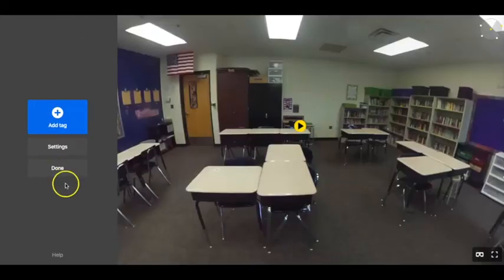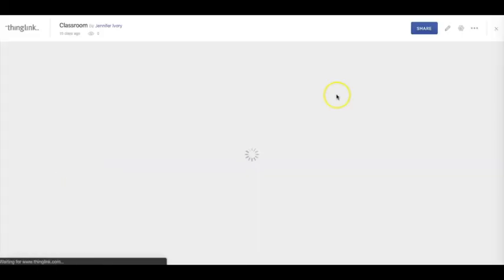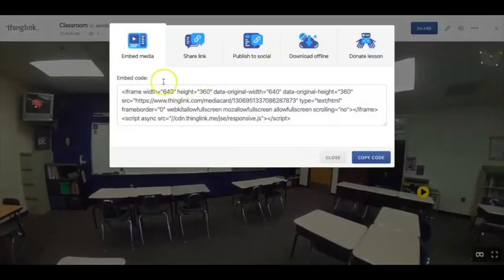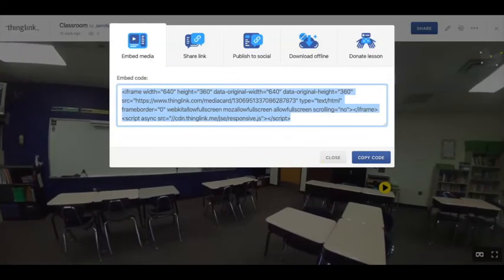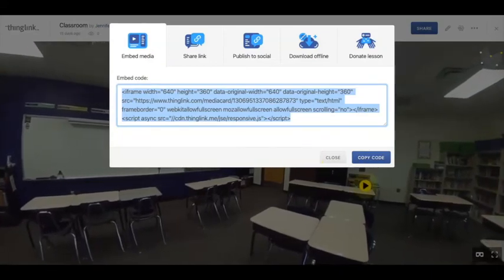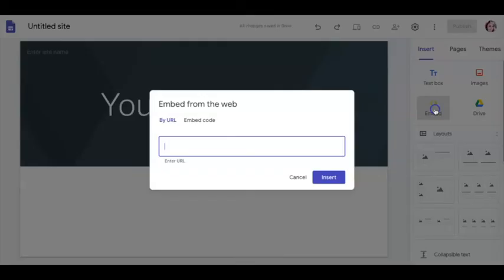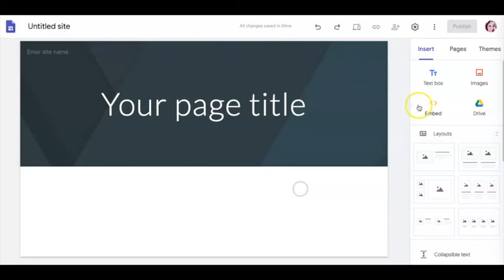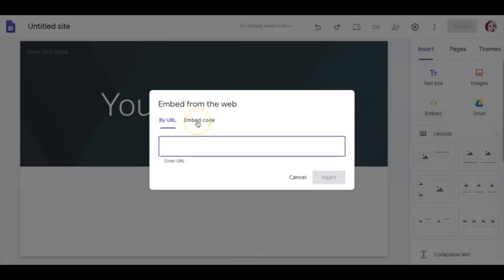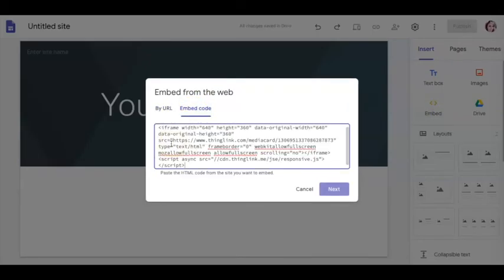So you go to your Thinglink, you press done, and you click on the share button. So you're looking for the embed code. We click that code, go to our Google site, and go to embed. The important part is when you go to embed code here on Google Sites, you actually click the embed part and not the URL.